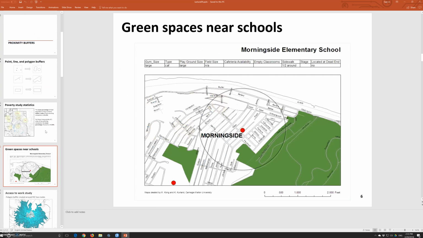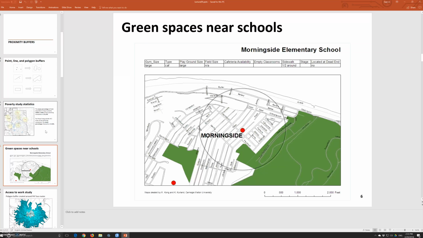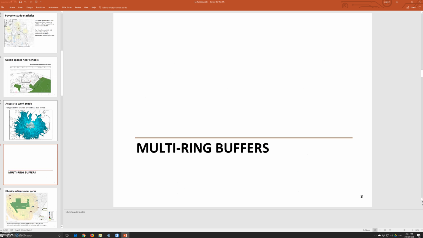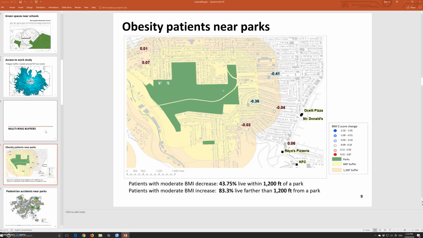9.54. And then the green space near schools, where you can calculate how many acres there are, and access to work study: a polygon buffer created around PAT bus routes. This is really nice, okay? And then multi-ring buffers, which is really nice as well. Obesity patients near parks, wow.